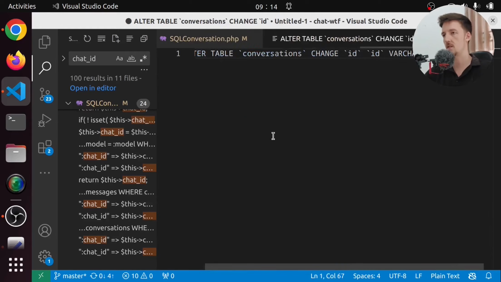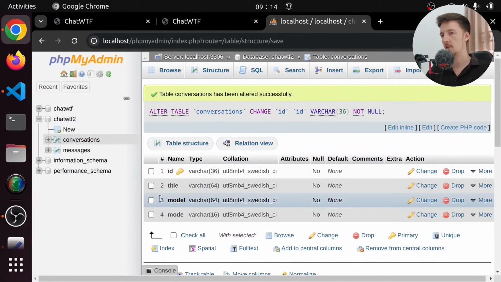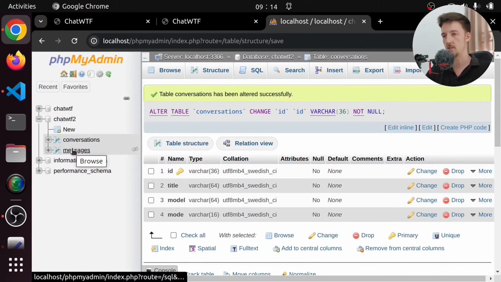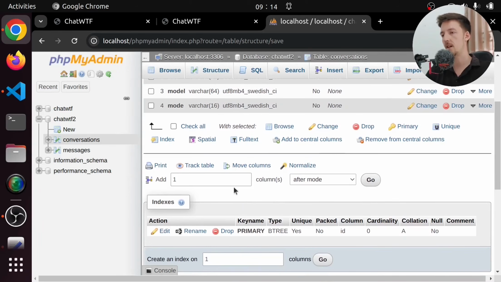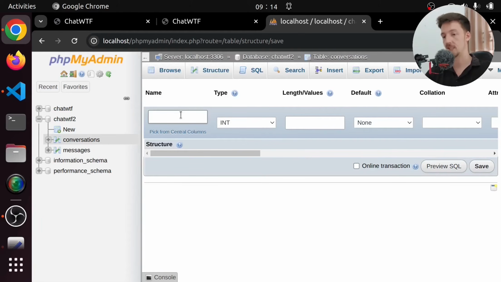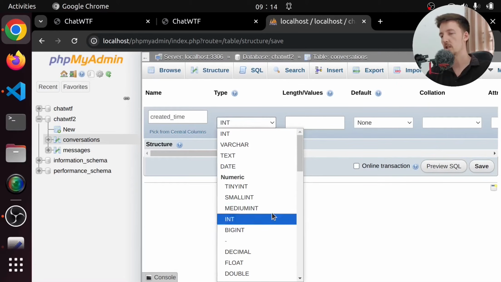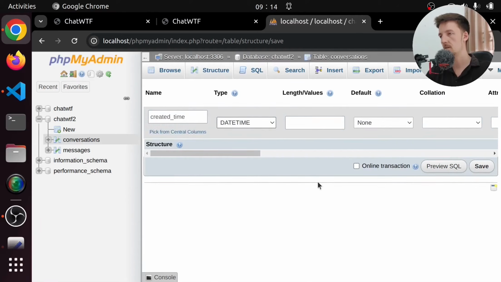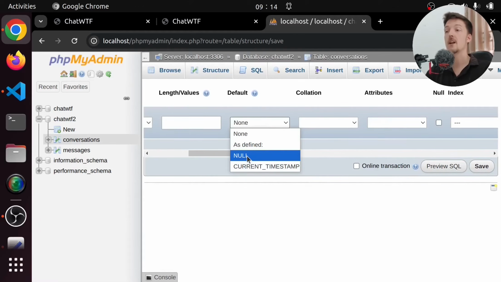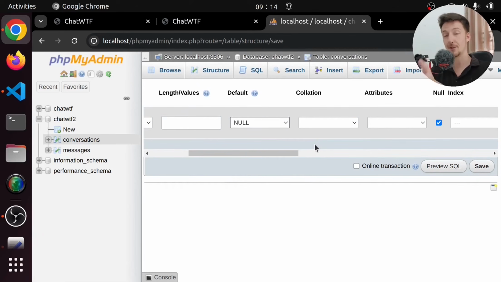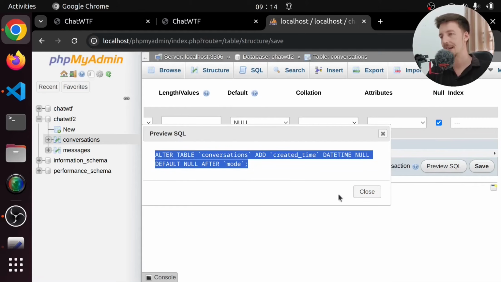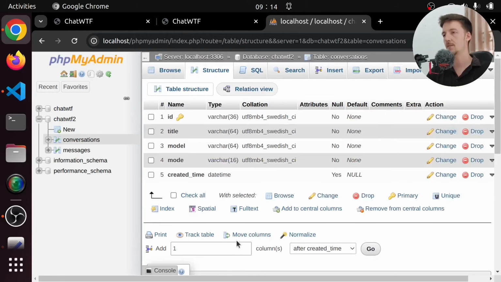So let me save this somewhere in here. And let's do the same thing with messages. And yes, we have to add the column here called created time. And this will just be a date time. Where's my date time? Here. And I am going to set it as null by default because I already have some items in the database. So I need to be able to set it to null so that I can actually still keep them in there. So let's copy this and save it, and let's add it here.